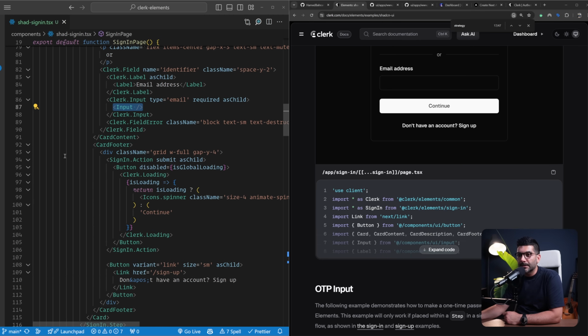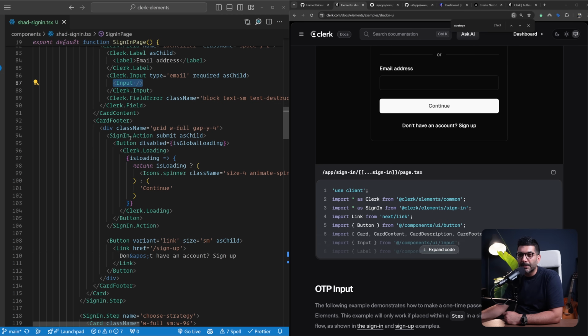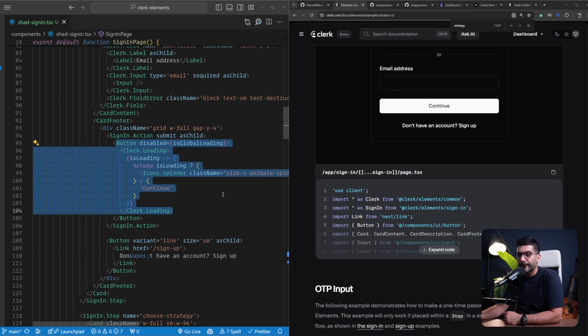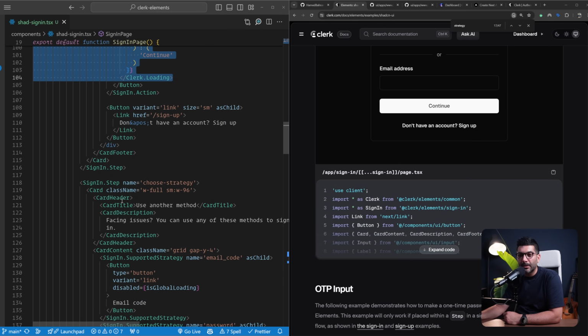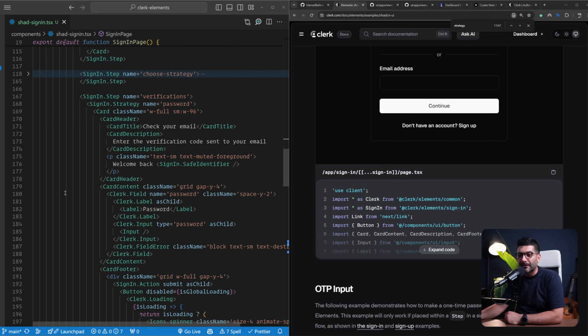And inside the footer, again, we have the button. We have the sign in action asChild. This means that this sign in action is not going to actually render any HTML element. It just renders the button that we're passing in from our ShadCN, and the rest is just similar. It's just wrapped with Clerk elements. It's just interweaving Clerk elements and our ShadCN elements to create the look and feel that we want.